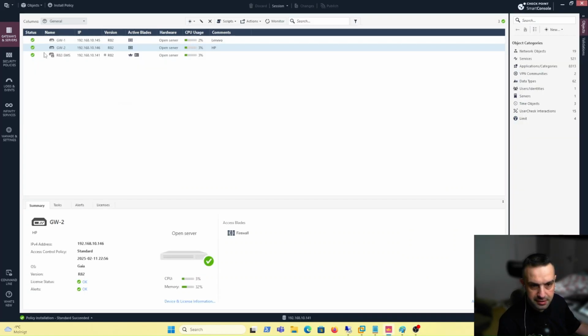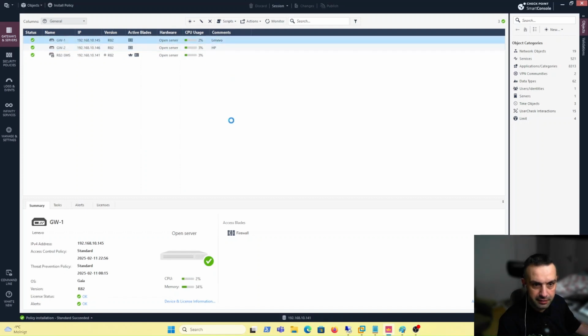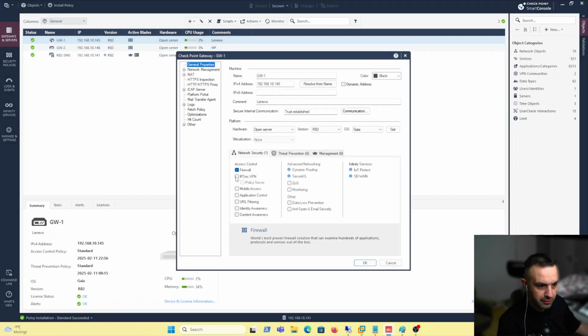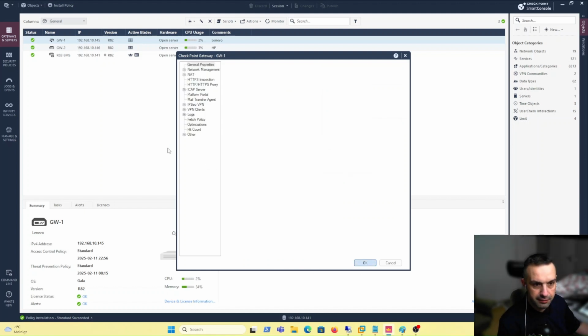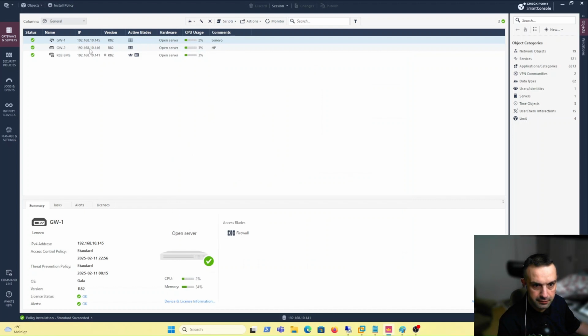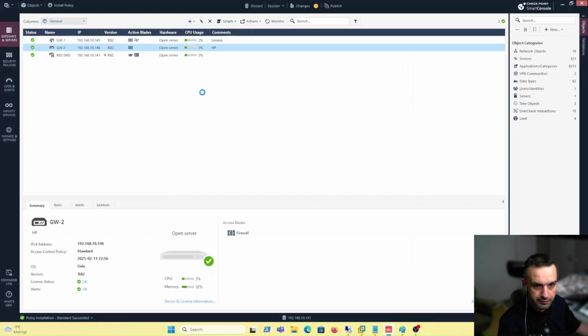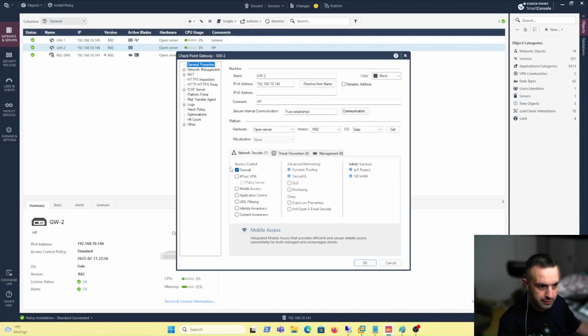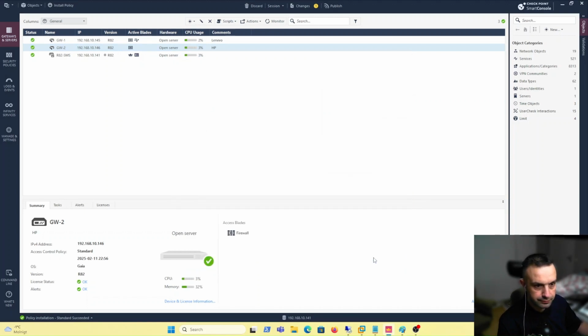So first let's enable the VPN blades on both these gateways. Okay. And we click on OK. And we need now to install the policy.